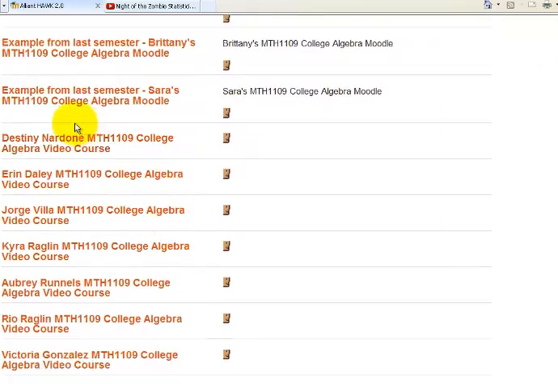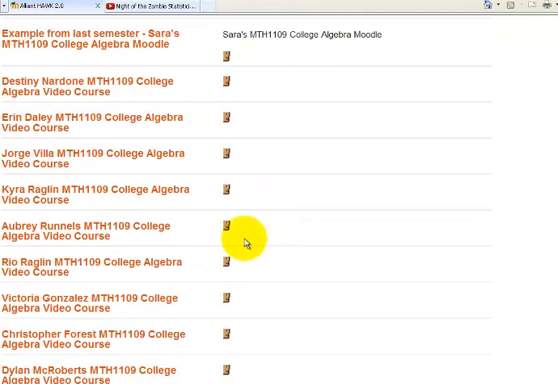So scroll down here until you find your name. Just going to pick somebody at random to pick on. Who do I like to pick on?